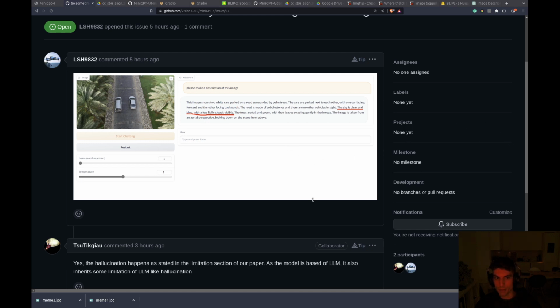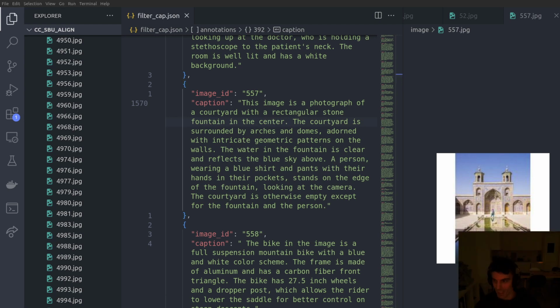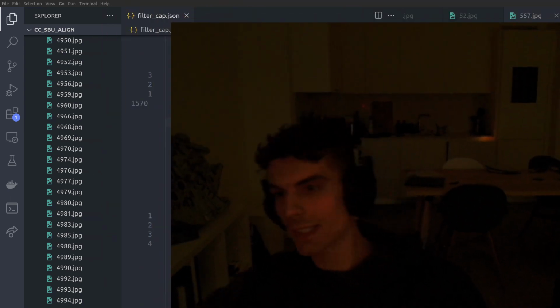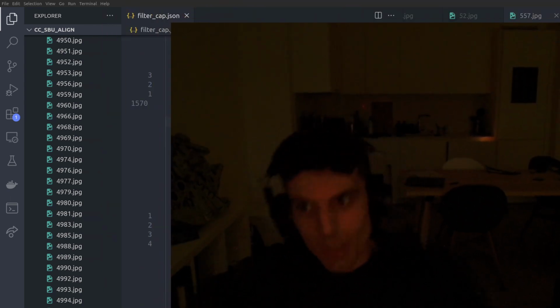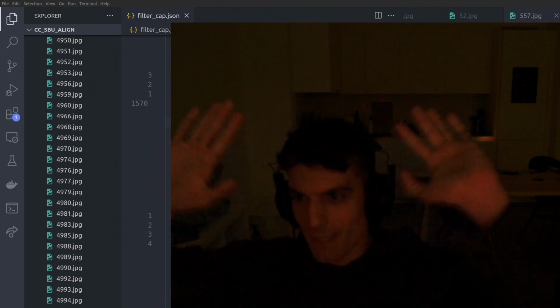Well, oh yeah, I'm sorry. So here, image 557, no fountain. It says with a stone fountain in the center. So yeah, I'm gonna keep you posted on the issue on GitHub, and I think we will see in the next one. Bye, ciao.